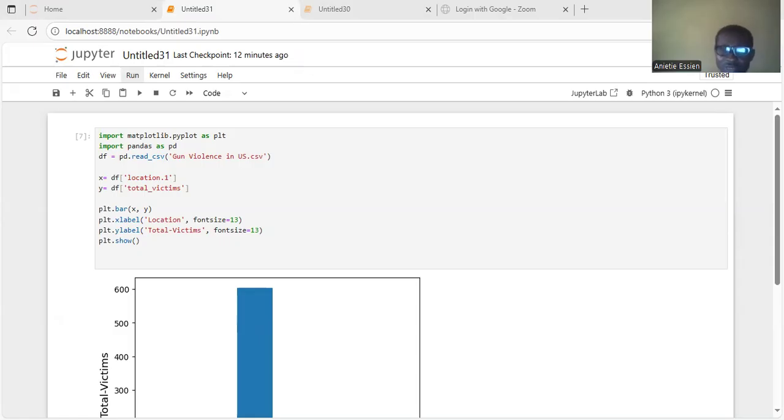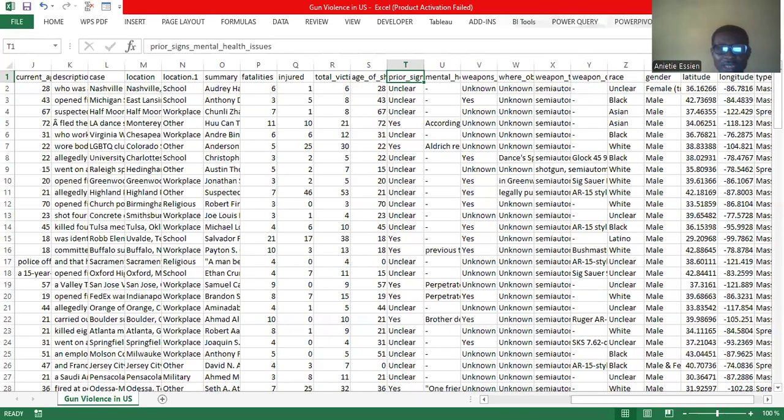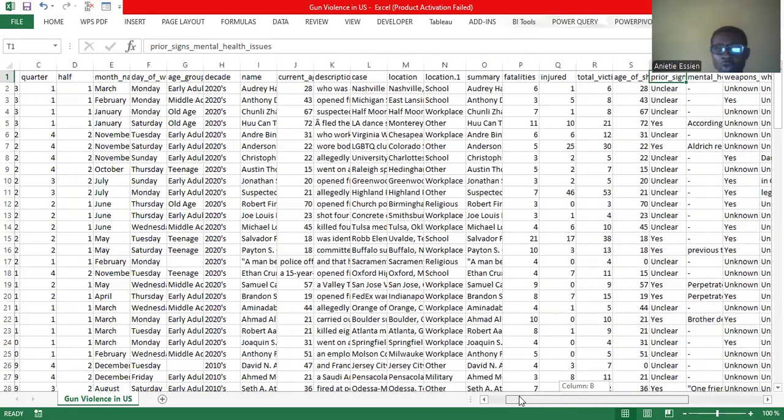Now let's go back to our dataset in the Excel spreadsheet. Let's see what we can use there. Okay, now I have the fatality, injured, and total victims of gun violence. I want to plot the scattergram. Now, a scattergram shows the relationship between two sets of data. It shows the existence of a kind of relationship in a dataset.